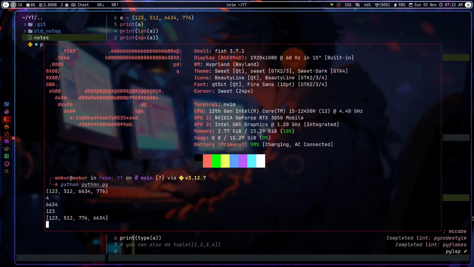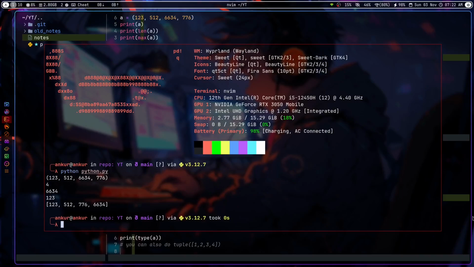So now let's run again. Here you can see in the first line we have the length, then in the second line we have the maximum element, that is the biggest element present in the tuple, and then we have the lowest element present in the tuple, and then we have the list of sorted elements. Here you can see 776 was there, but now it is here, so it simply means it got sorted.